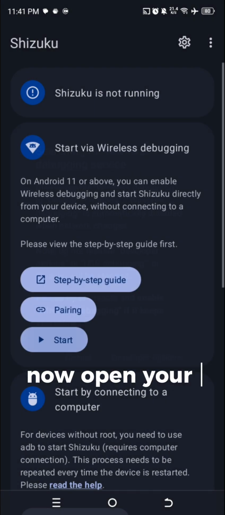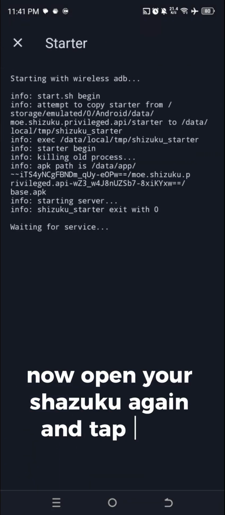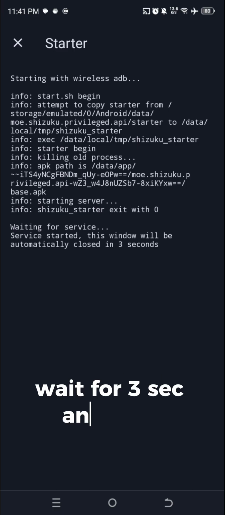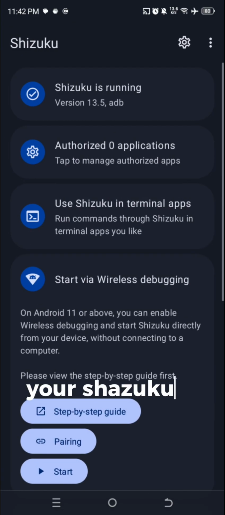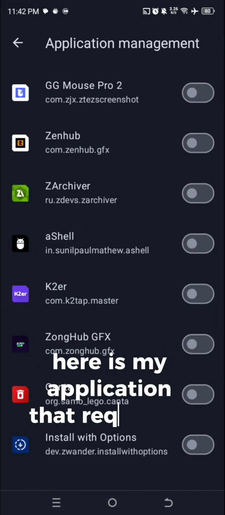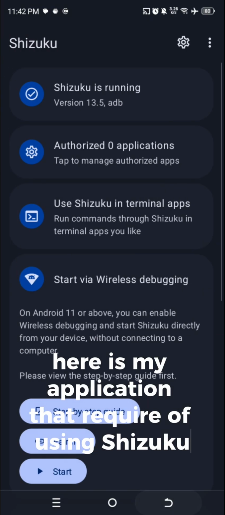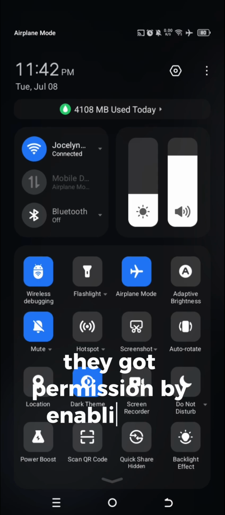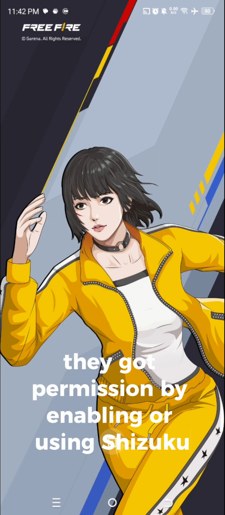Now, open your Shizuku again and tap start. Wait for 3 seconds and voila, your Shizuku is activated. As you can see, here is my application that requires using Shizuku. They got permission by enabling or using Shizuku.